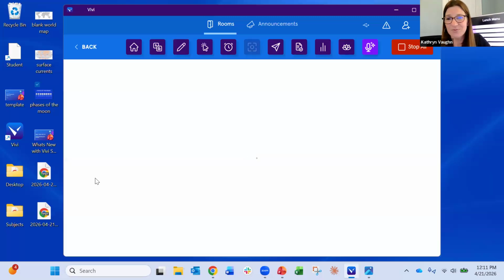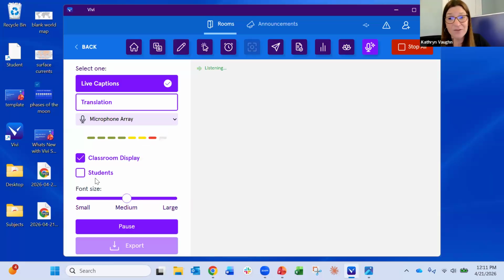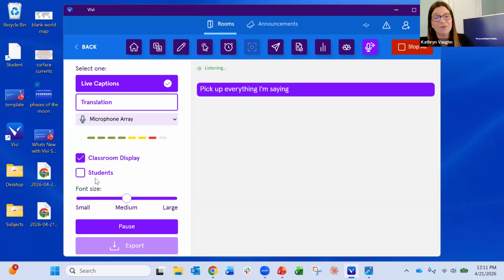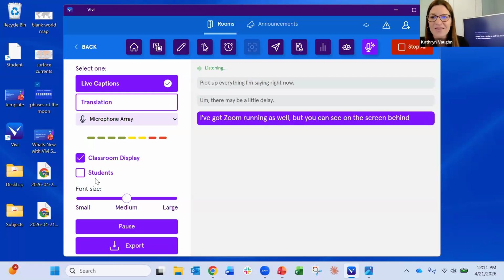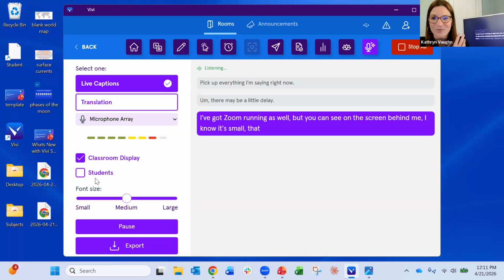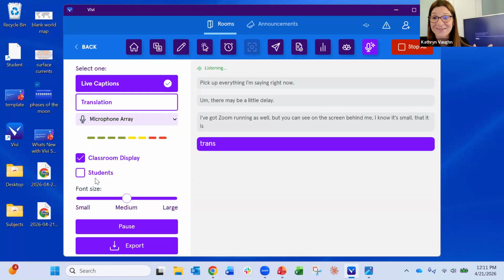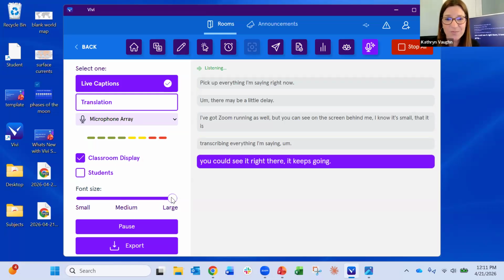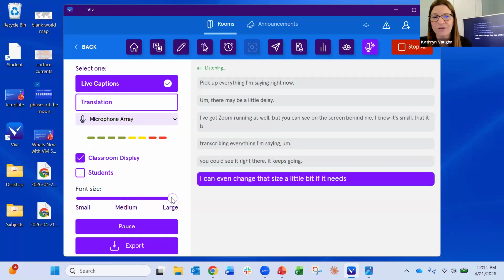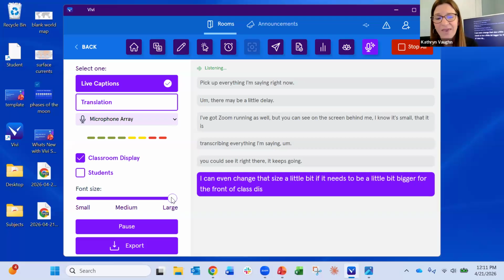I'm going to select Live Captions, and it is going to pick up everything I'm saying right now. There may be a little delay. I've got Zoom running as well. But you can see on the screen behind me, I know it's small, that it is transcribing everything I'm saying. You could see it right there. It keeps going. I can even change that size a little bit if it needs to be a little bit bigger for the front of class display.